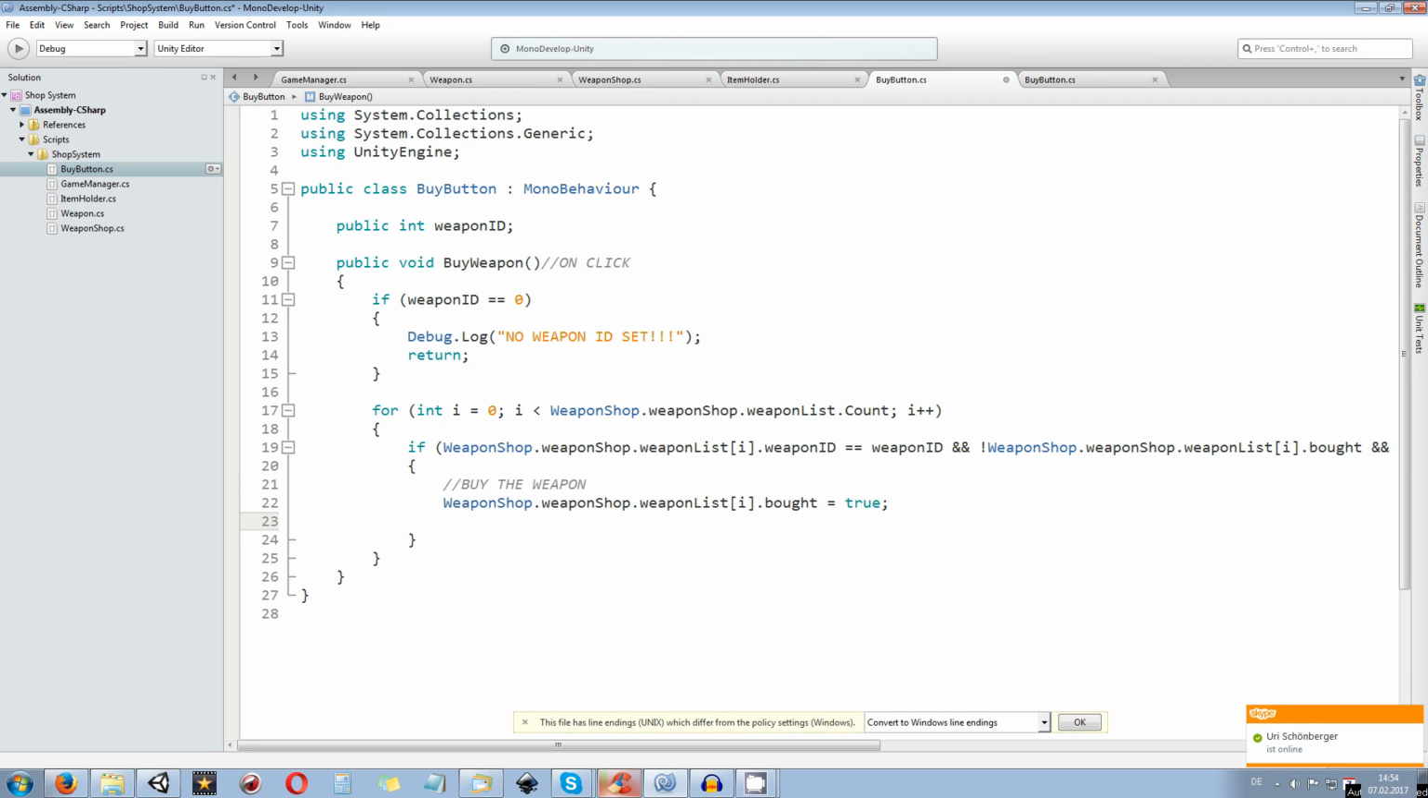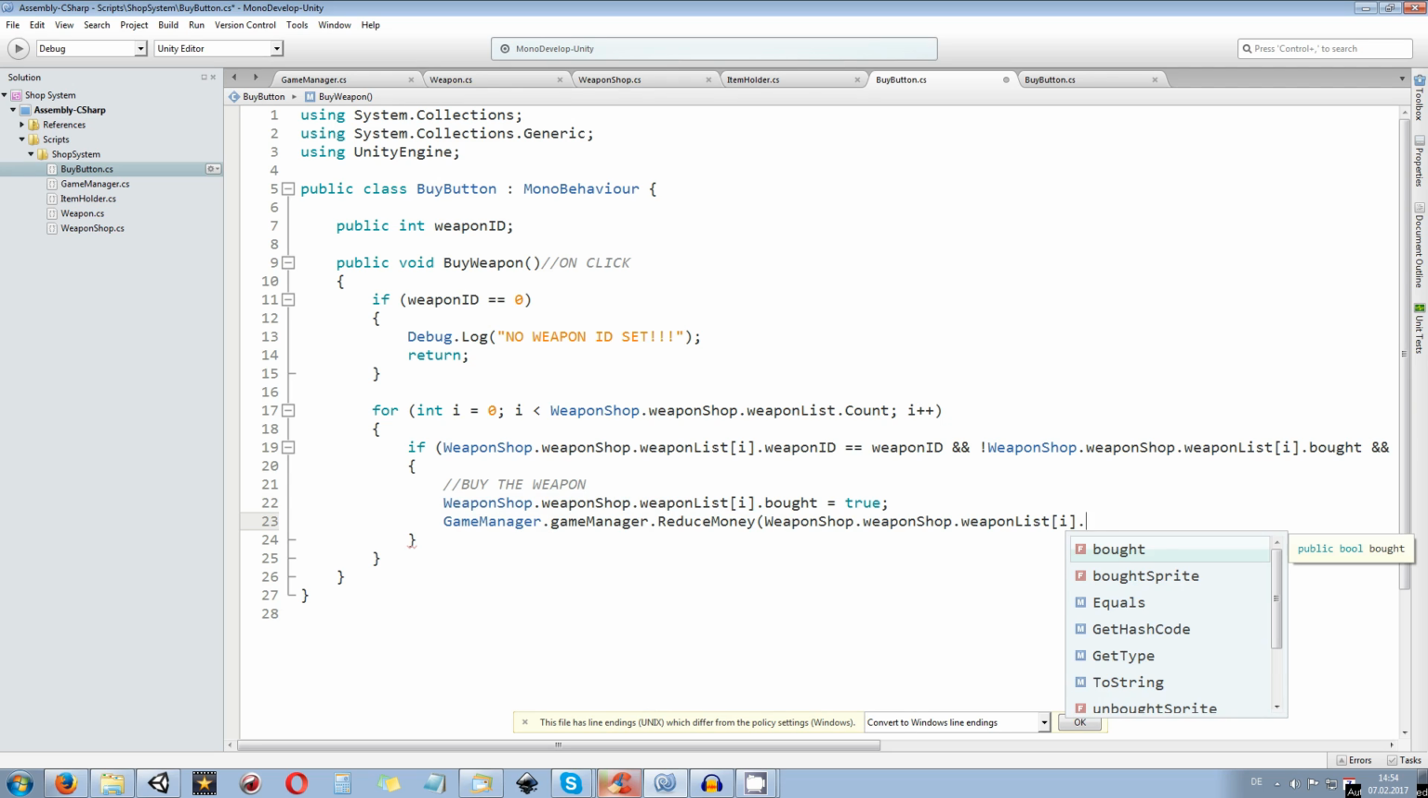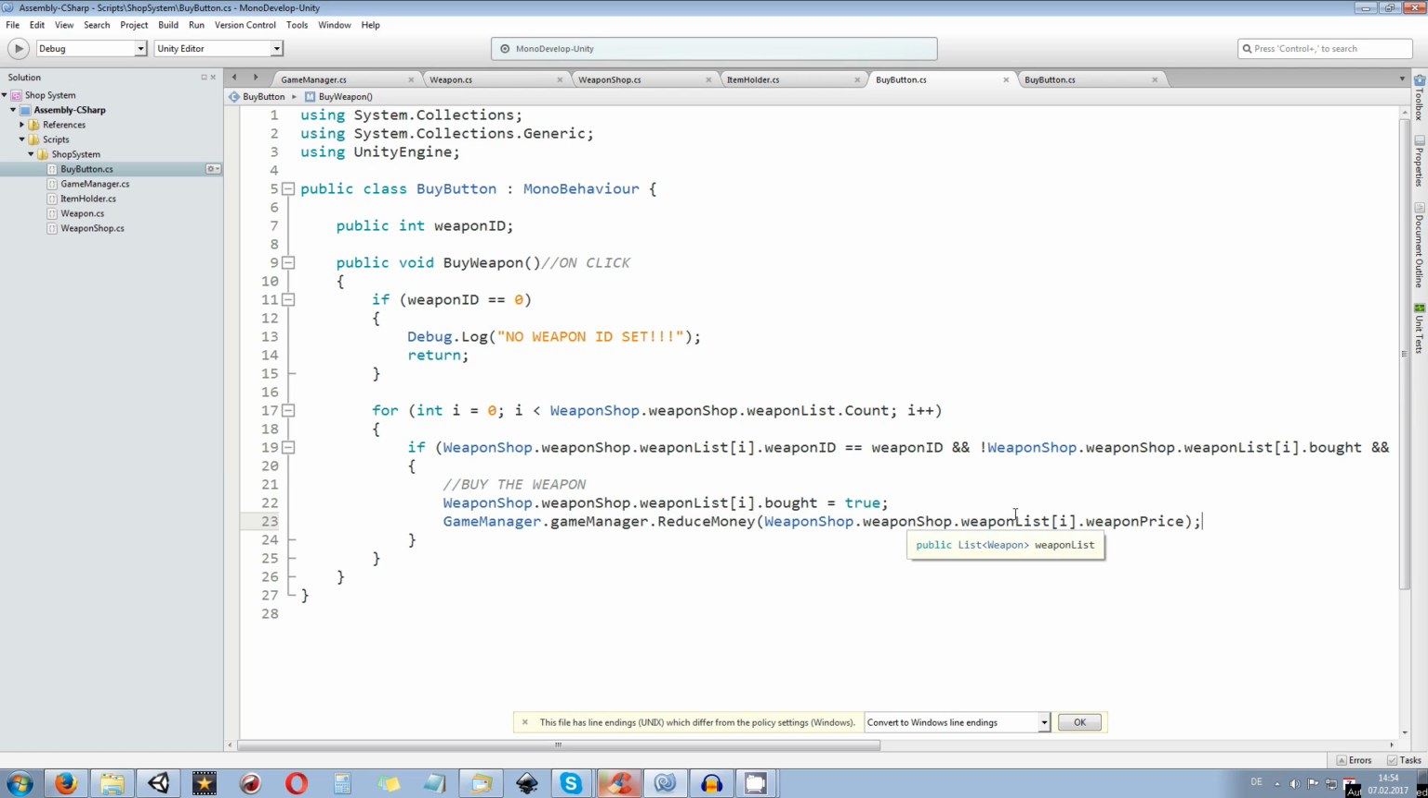What we also want to do is reduce the money from the game manager. So we say game manager dot reduce money by whatever the amount is. So we take that. And what is the amount of money? It's of course weapon shop dot weaponlist dot i dot, and in here we have the weapon price, like that, and I'm going to place that in a bracket, of course, and end the line.